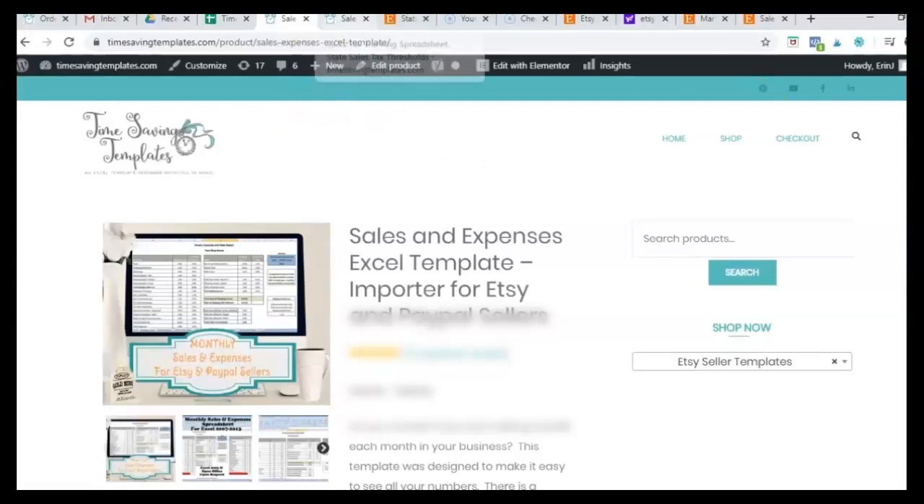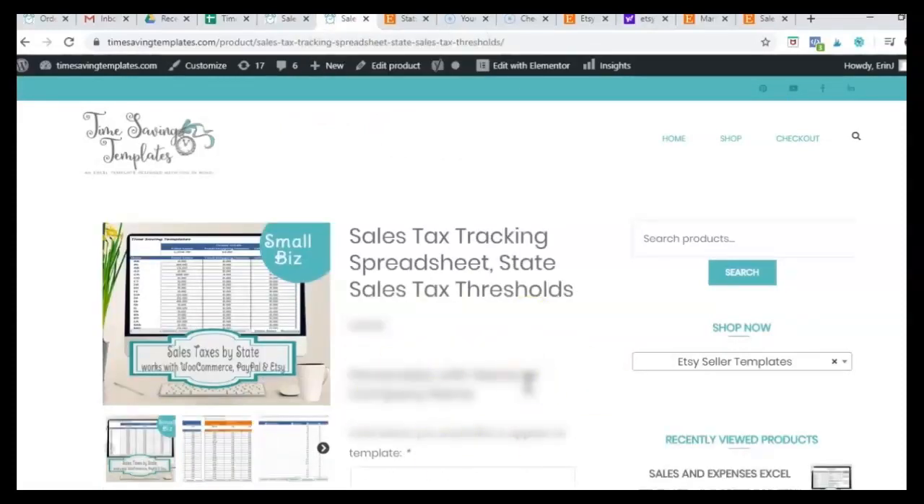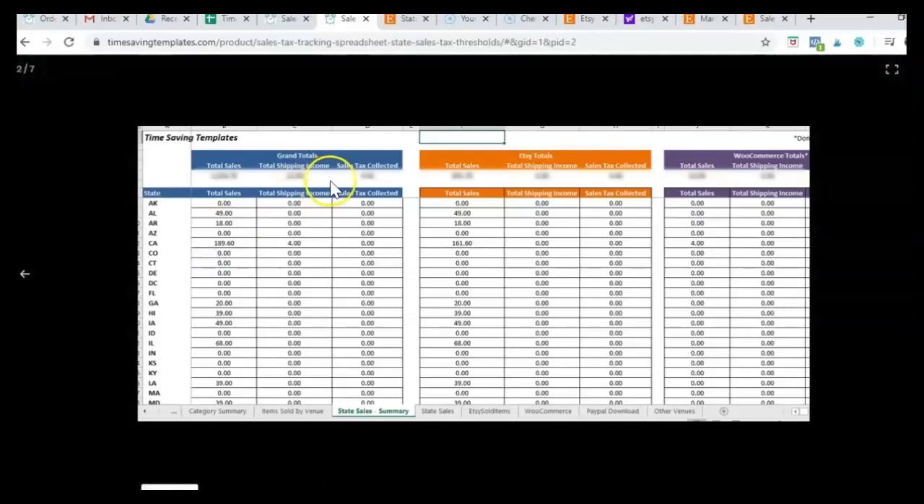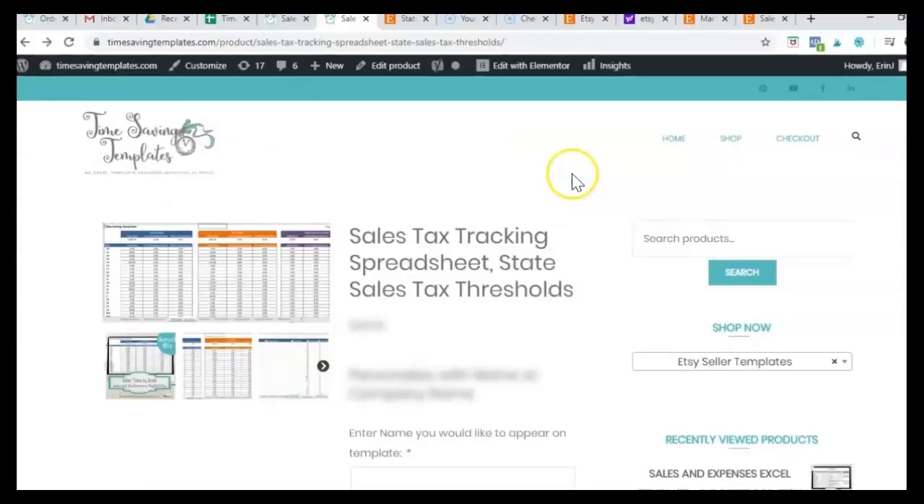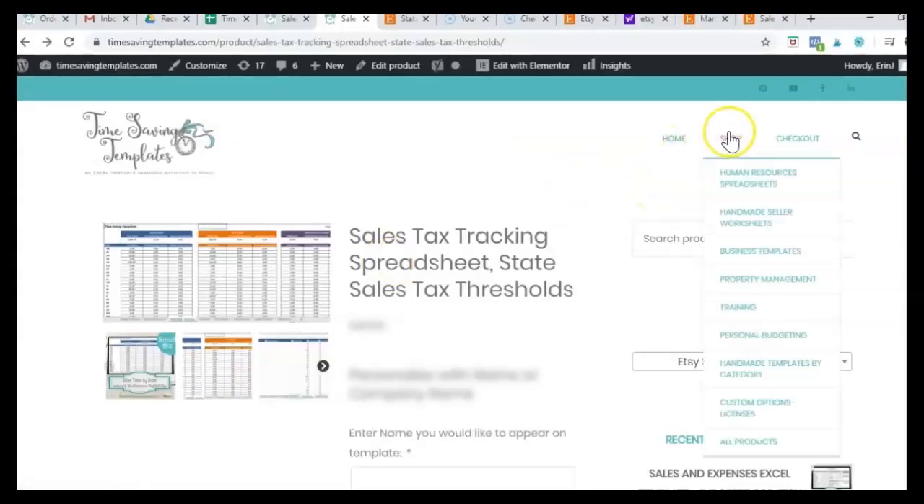If you are overly concerned about the sales tax situation, I also have another template, which is more a way to help you look at how much you are selling per state. Each state has different thresholds: if you make $20,000 in sales to one state, then at that point they might start asking you to also collect sales tax. It's more complicated than that, so you would have to research it. But if you want to copy in your Etsy, WooCommerce, or other sales and just get a grand total of how much you're selling to the different states, that's also at timesavingtemplates.com under the Handmade Seller Worksheet section.